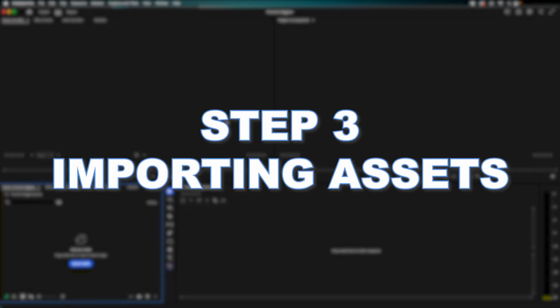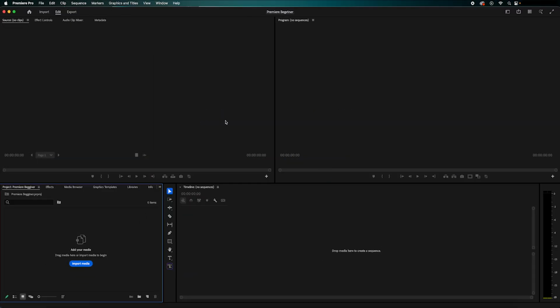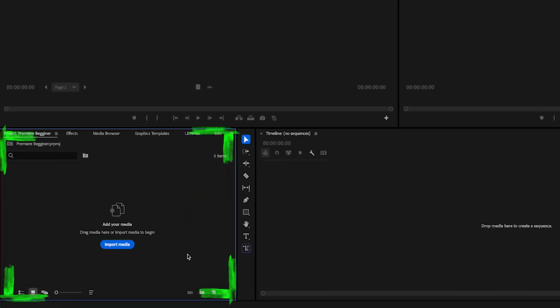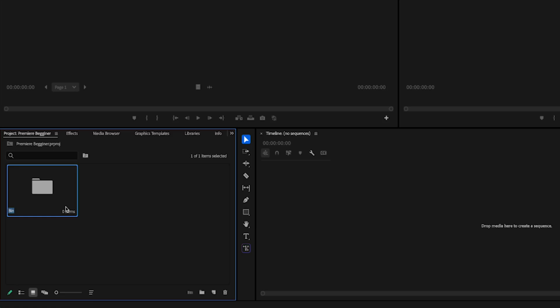Now you're ready to import assets into Premiere, but before you do that, you want to be organized. And the way we stay organized is by coming down here to the project panel and clicking on this icon here, the new bin icon. And when we click on that, it creates a folder, and we're going to call this folder B-roll. We're going to create another one and call that music.